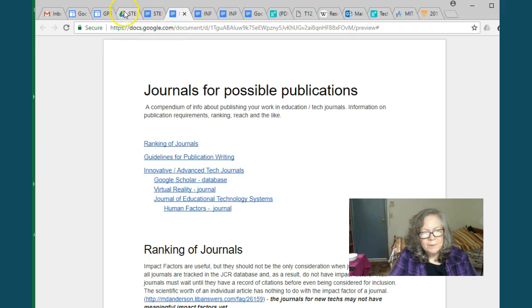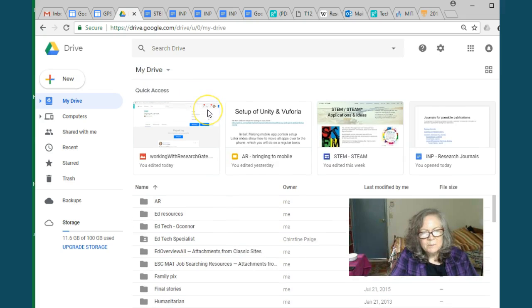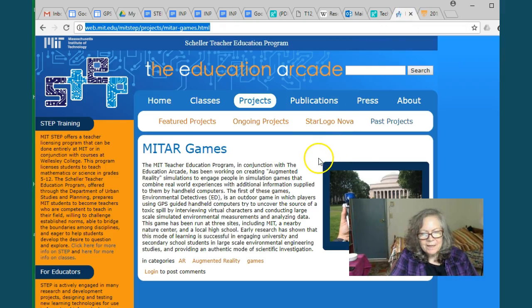I'll show you. I'm clicking on my Google Doc icon and I have a whole lot of things in my Google Drive. I'm finding it's an easy way to share, and it doesn't cost me money to have my materials stored that way. But I've been looking over, for instance, at MIT.